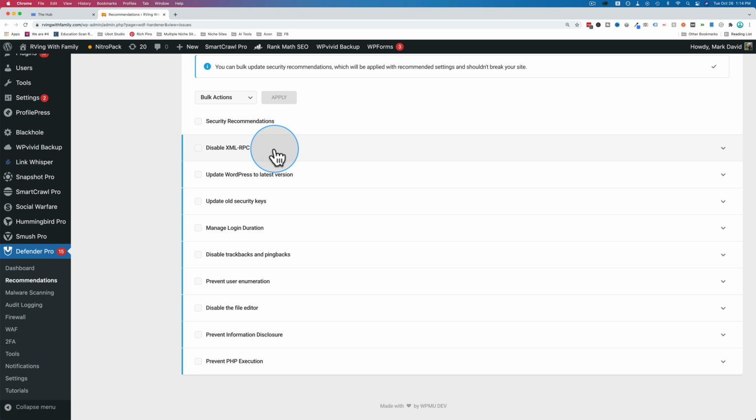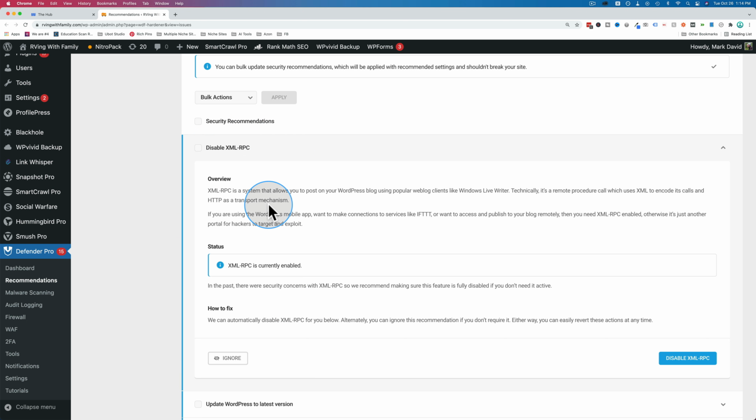Disable XML RPC. If you click on the rows beside any one of these, it shows more information about it. XML RPC is commonly used as an attack vector for brute force attacks, but it's also used for the WordPress mobile app. It says that right here. It is also used for remote blogging where you publish via email. If you do either of those things, then you don't want to disable XML RPC.